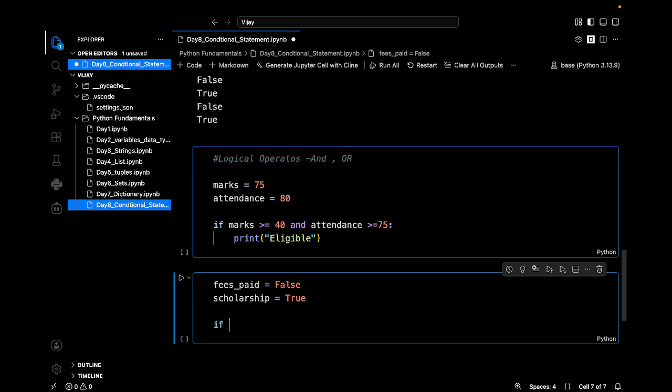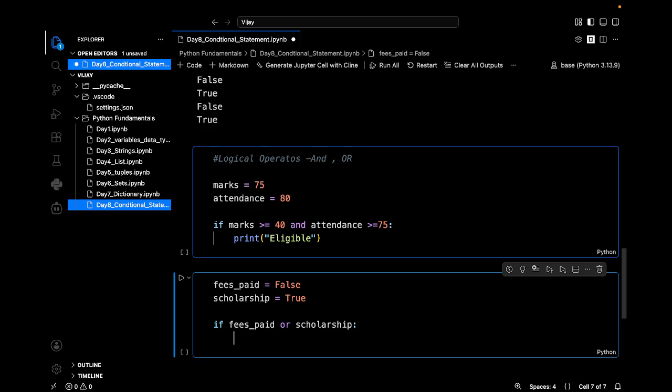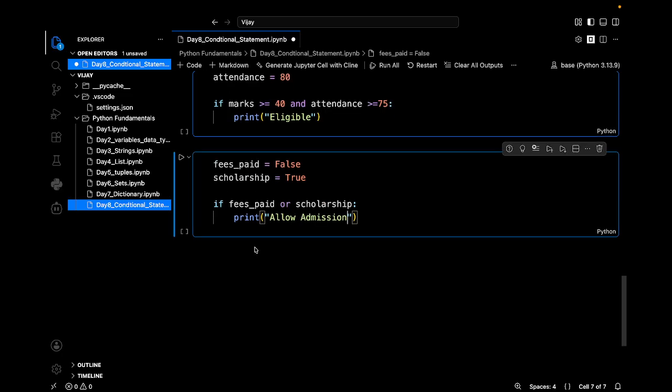So if fees paid or scholarship, print allow admission. Okay. So here the logic is quite simple: either the student should have paid the fees or they have a scholarship. If either of the conditions is met, they will be allowed the admission. Okay. So let's execute this.